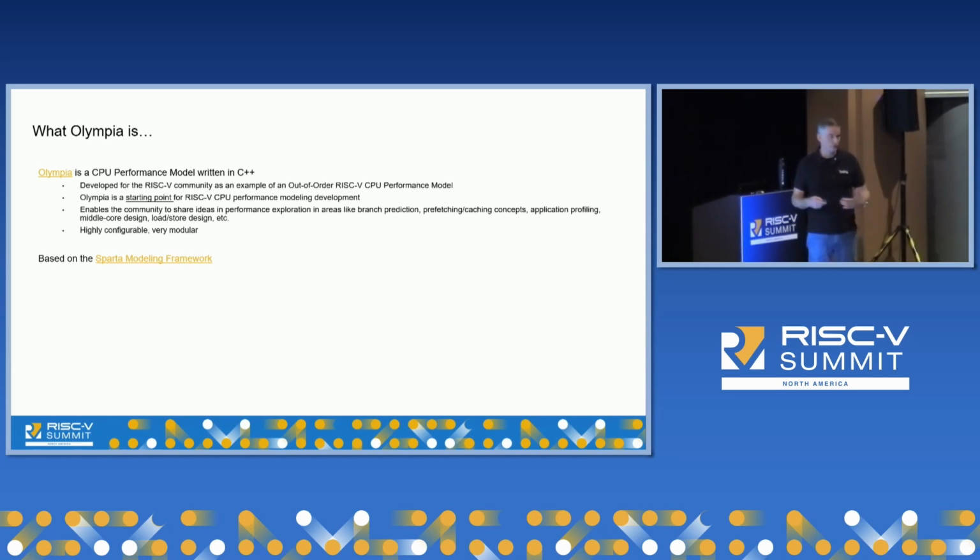We have interns that come in, and people in the industry who help contribute to the model, to extend it, convert and change it, find bugs and so forth, to get it to a much more usable performance model, whether it be a starting point for current designs or a starting point for brand new designs in CPU design and modeling.